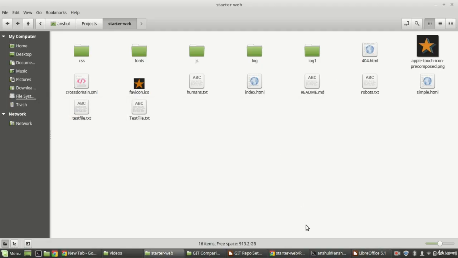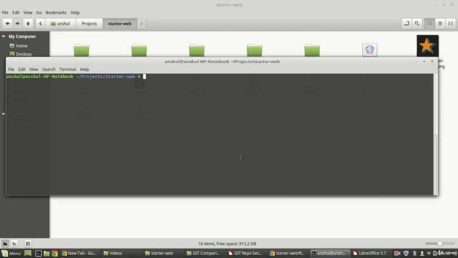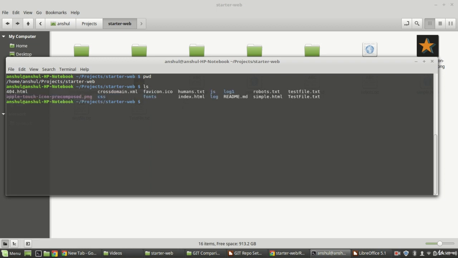We are working on this project, and let's open a terminal over here and run pwd. You can see I'm inside my home, Anshul, projects, starter web. This is the same project on which we are working, right? And if I put ls, these are the files which we have. Let me open the readme.md file, right?